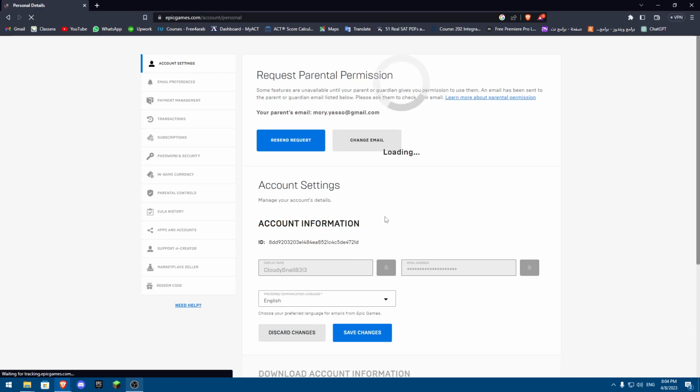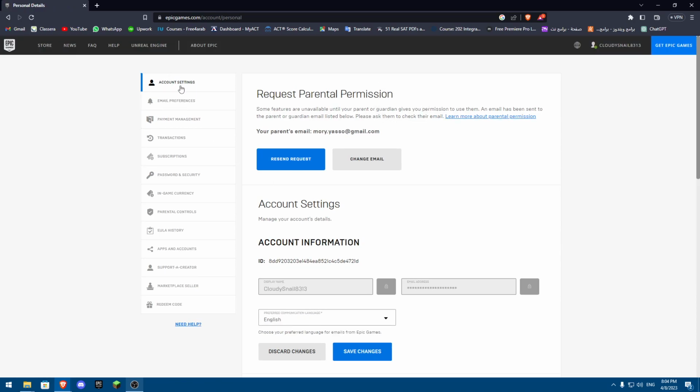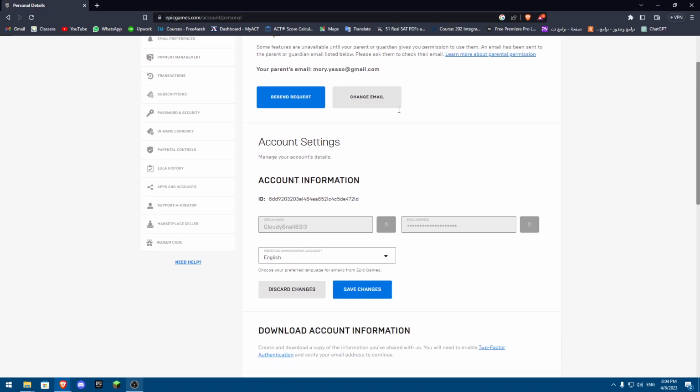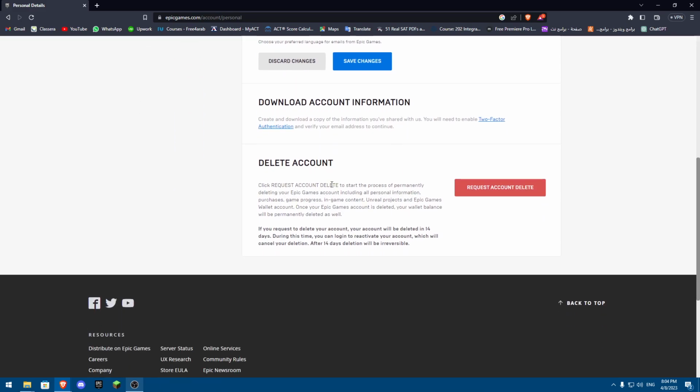Once you log in, you're going to go onto your account settings over here, the first option, and then you're going to scroll all the way down until you see something called request account delete. Now once you click on that, this process is irreversible. Once you delete your account, you cannot get it back at all.